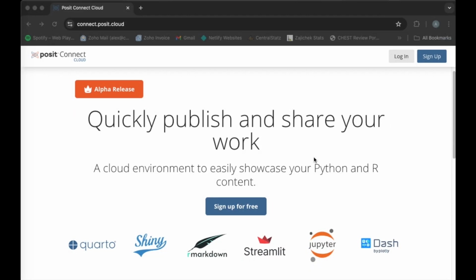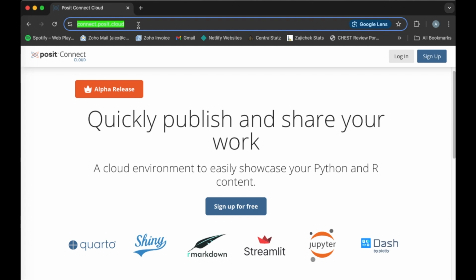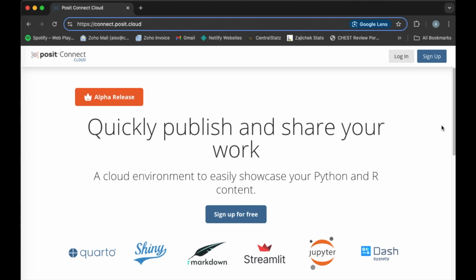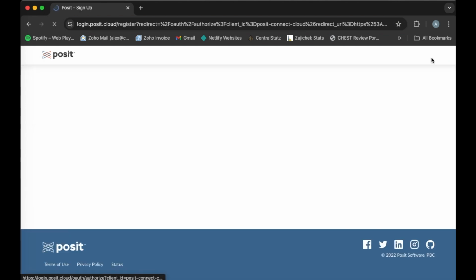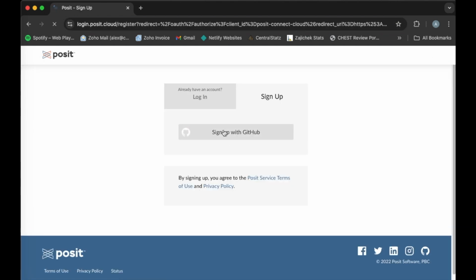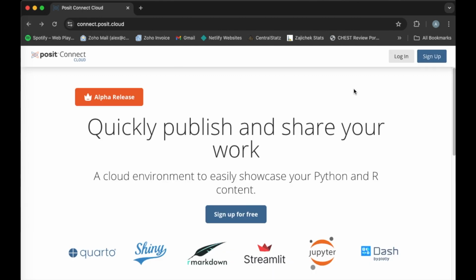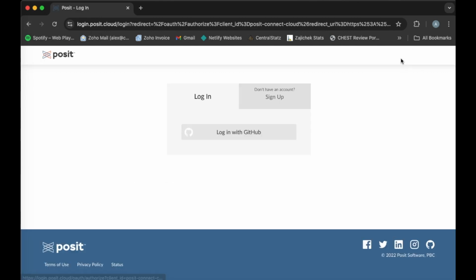Okay, so the first step you're going to take is go to the URL of the platform, connect.posit.cloud. And if it's your first time here, you're going to go and sign up. The only option you have right away is to sign up with GitHub, as that's the only way they allow you to create an account for now. And so you need to have a GitHub account set up. I've already created my account, so I'm just going to log in.